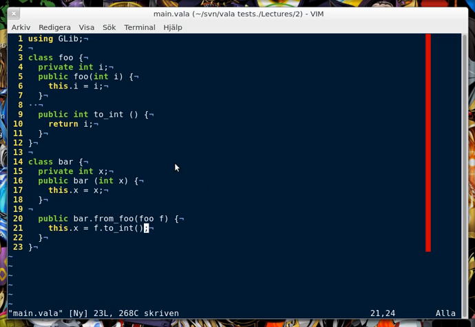Classes that I talked about earlier, and the first class is called Foo, and it has a private integer named i, and then we have the constructor that takes an integer i and assigns it to the private variable. Foo also has a toInt function or method, and it returns i.